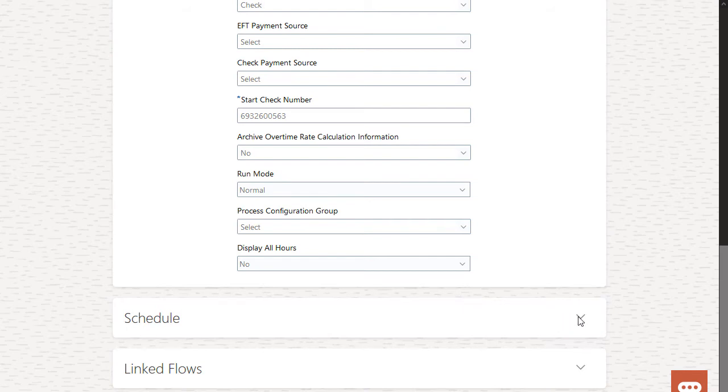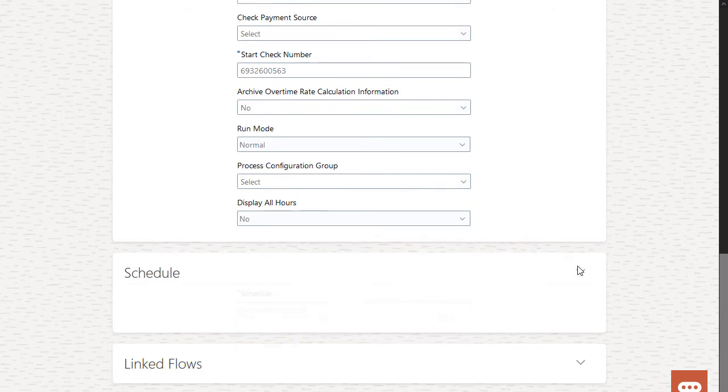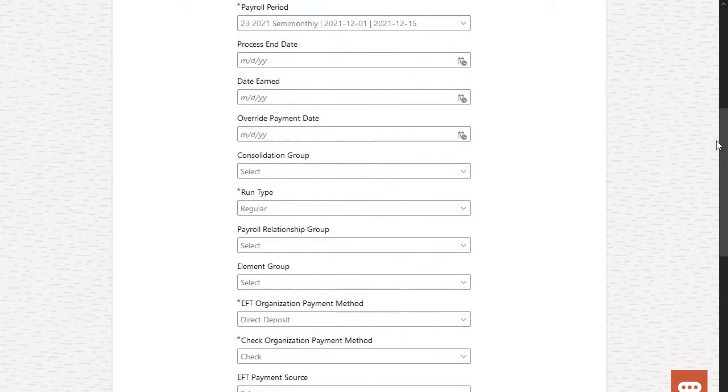and submit. If I wanted to use a type of schedule, I could select that here or create my own. However, for this particular payroll flow, I want to submit as soon as possible. Everything looks correct, so I'm ready to submit.